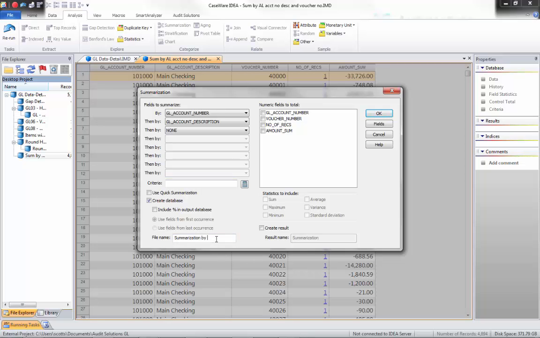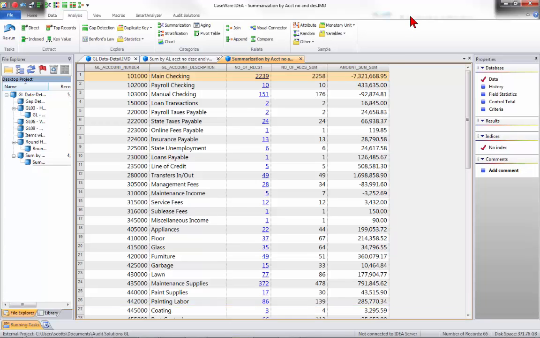Summarize by account number and description. Amount sum, the number of records. Click OK. And you can see the number of records that are contained in these two specific items are indicated. What we're interested in is the ones that have a single item within the period.